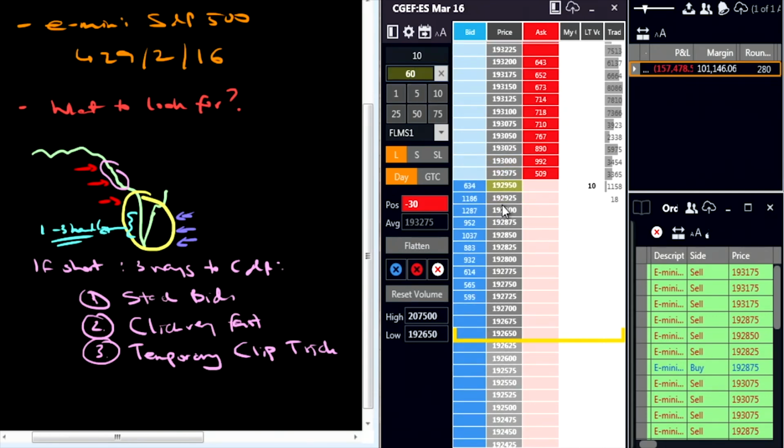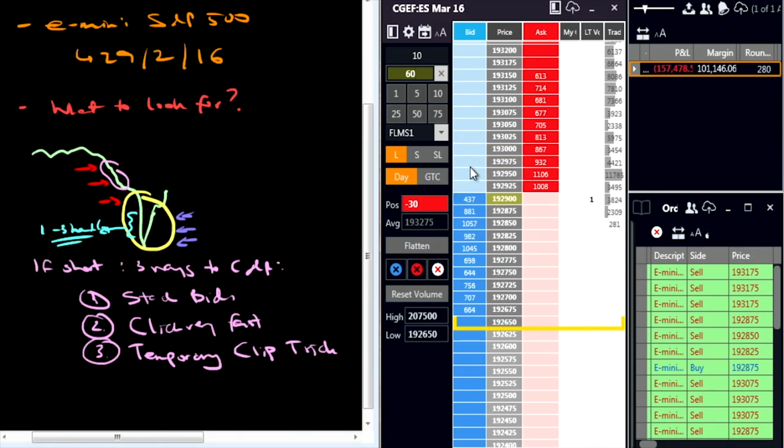So when we actually get the blip, we've got 10 seconds left. We're going to try and hit it. So we've got about 8 seconds left here. We're going to hover over the bids. We don't know where it's going to stop. We've got 3 seconds left.